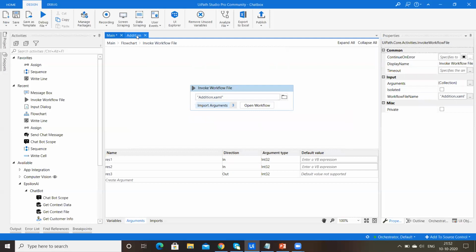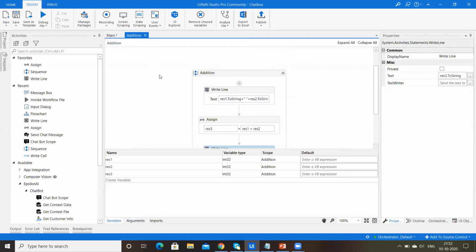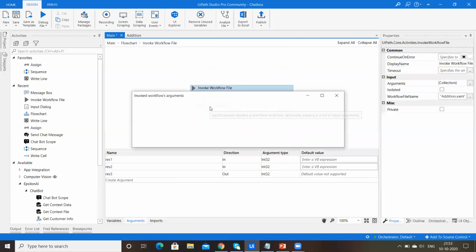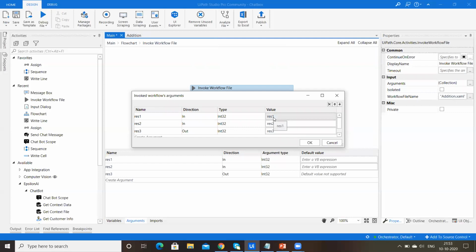And in the child workflow, that is the addition of 2 numbers, you need to create arguments with the same names. Only then can the workflow identify result1, result2, result3. Result1 and result2 are in the input direction and result3 in the output direction, and the argument type is integer. Coming to the main workflow, in Import Arguments, you need to give the values that have been created in the child workflow, addition of 2 numbers, like result1, result2, result3.